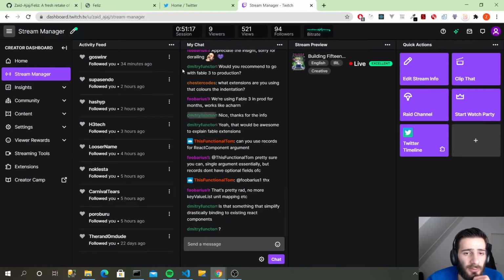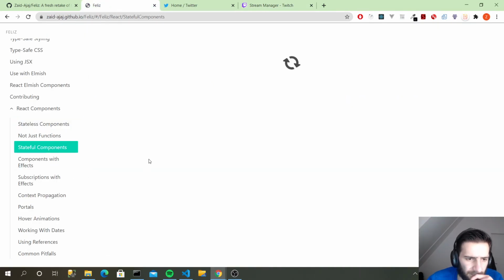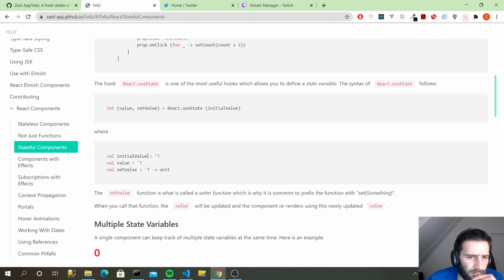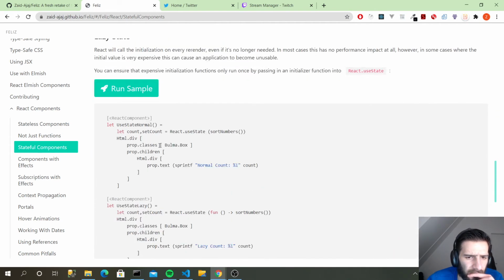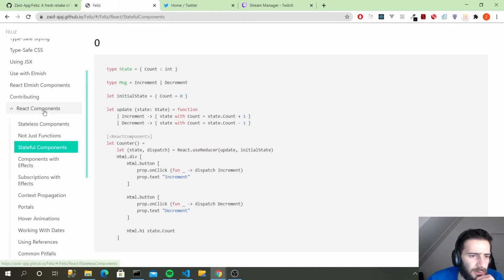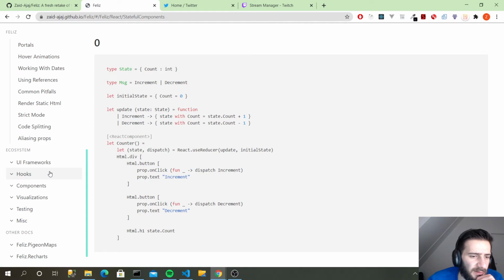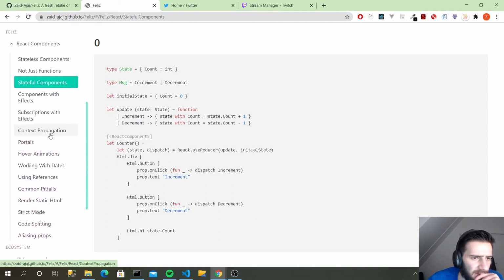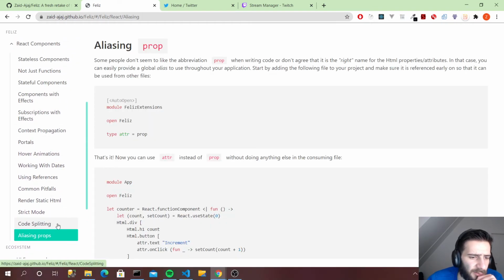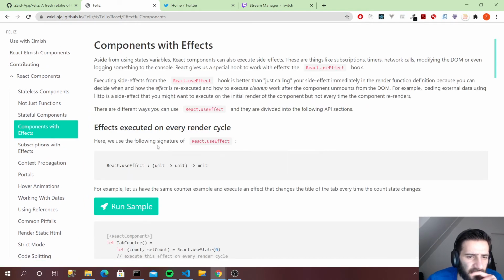It should work. It should work just fine. I think I've also documented it in here. Let's see, stateful components. Yeah, this is how to work with lazy, this is how to work with use reducer. Pretty sure I documented it here somewhere. Aliasing prop, nope. Components with effects, nope.